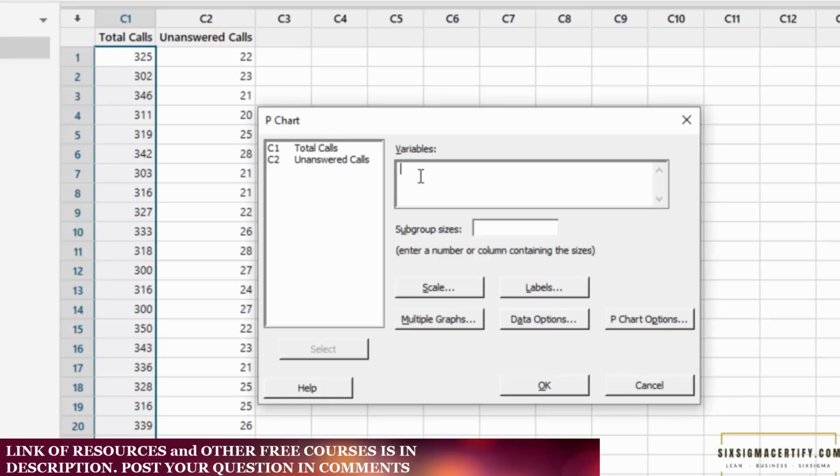What is the response here? Out of the total calls, the unanswered call is the response. So the variable is the response. In the subgroup size, we enter a number or a column containing the sizes. If we had an NP chart, we would have the same subgroup size. We would be good to go with any constant number of subgroup size. But in this case, we have a different number of subgroup sizes, which are given in the column of the total calls. So we select the total calls.